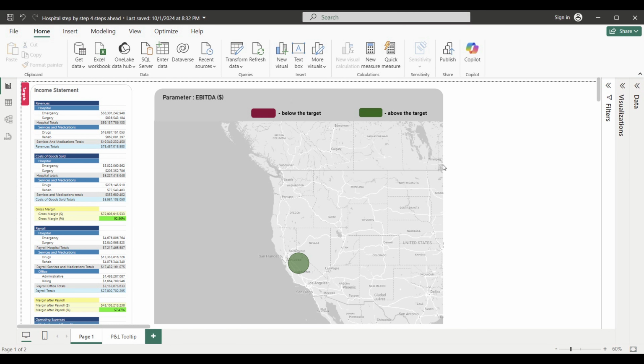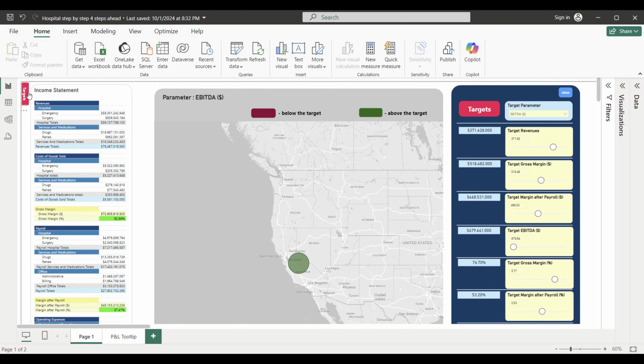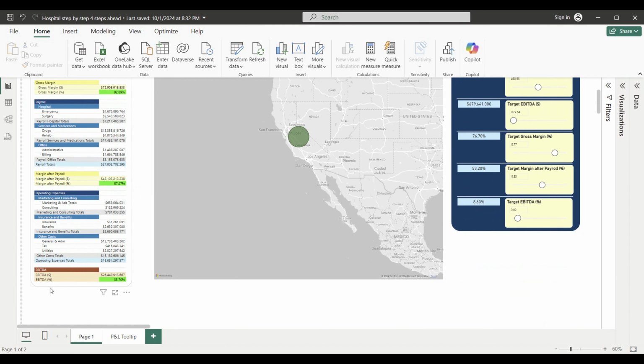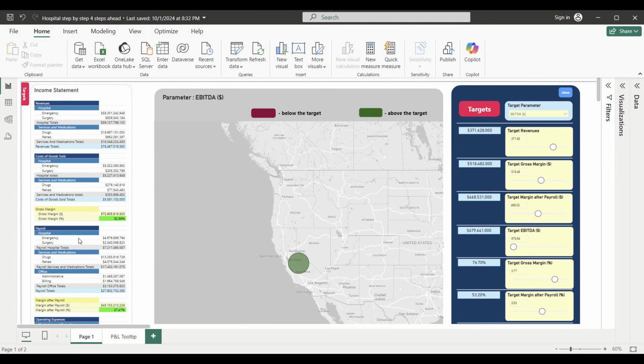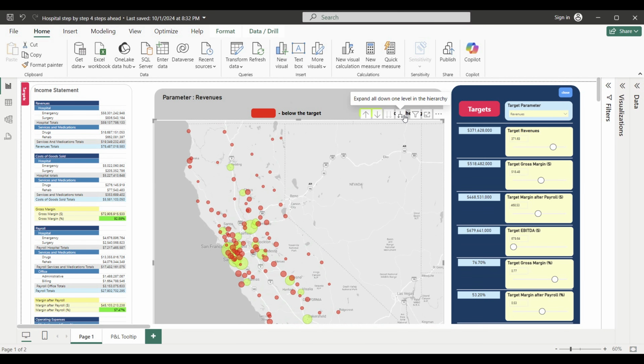Hi everyone, during our previous tutorials, we've created a customized income statement. Then, we added a targets/budgets panel to our financial dashboard. Then, we added conditional formatting to the hospitals that are below or above the targets by different criteria, such as revenues, gross margin in dollars and percentage value, margin after payroll in dollars and percentage, and EBITDA in dollars and percentage value.